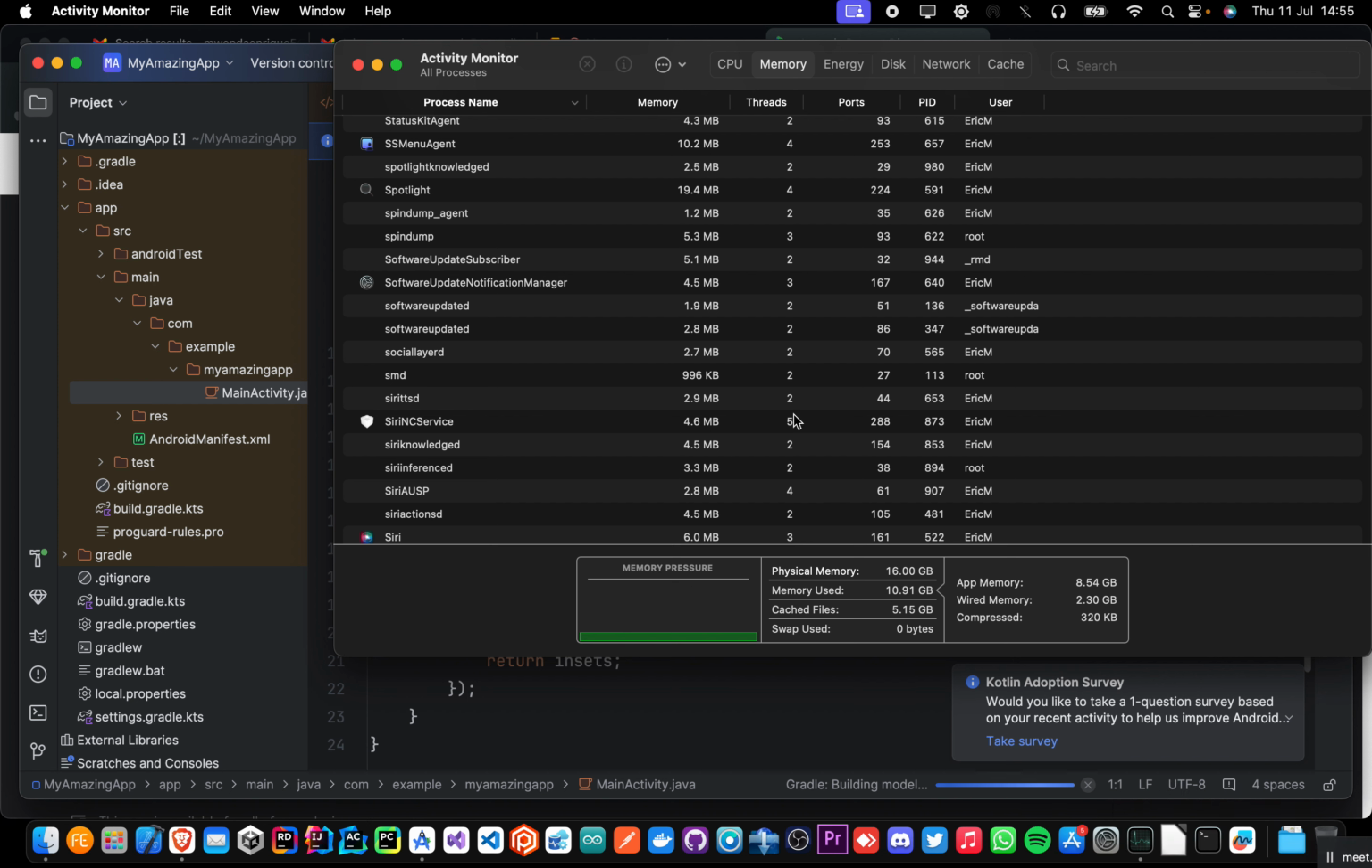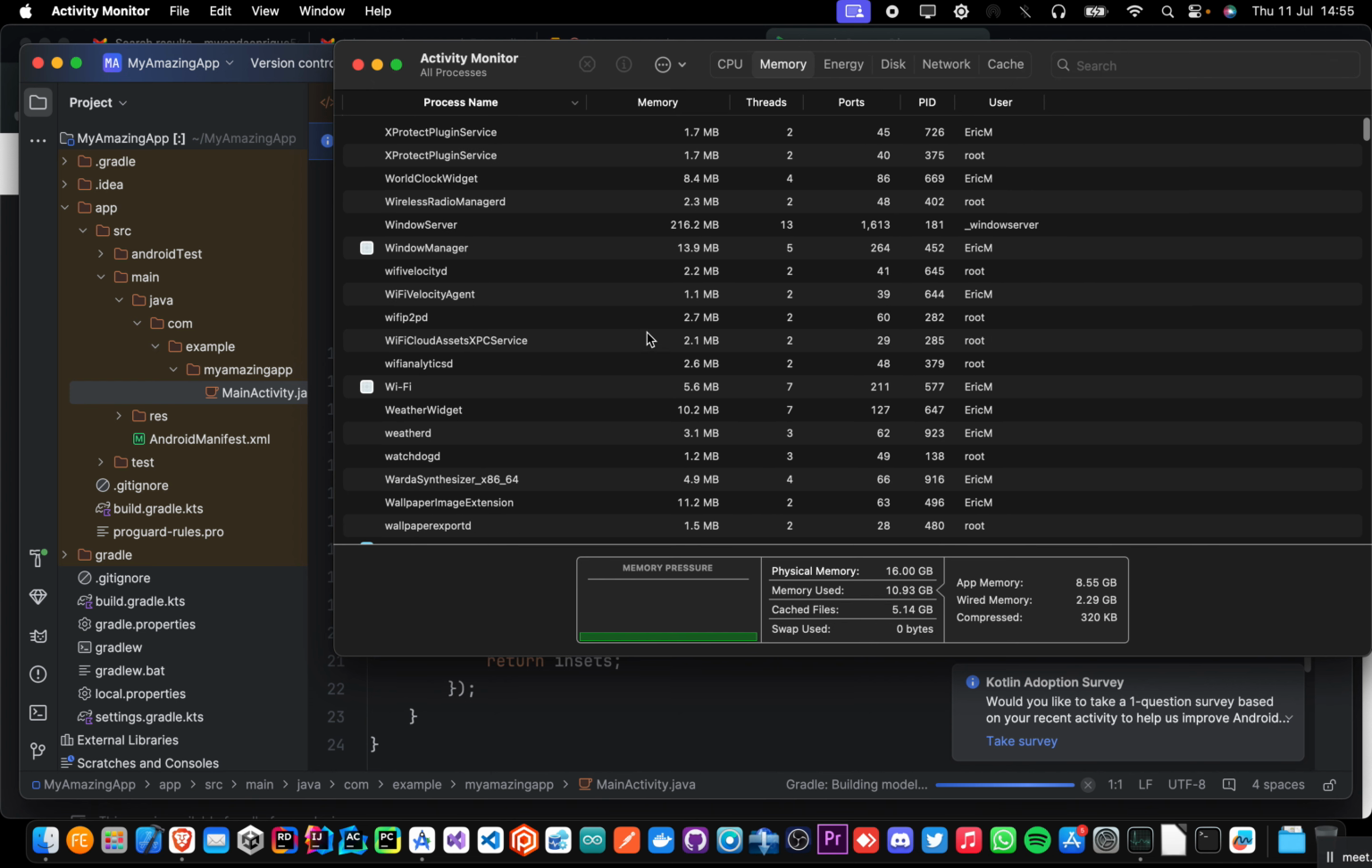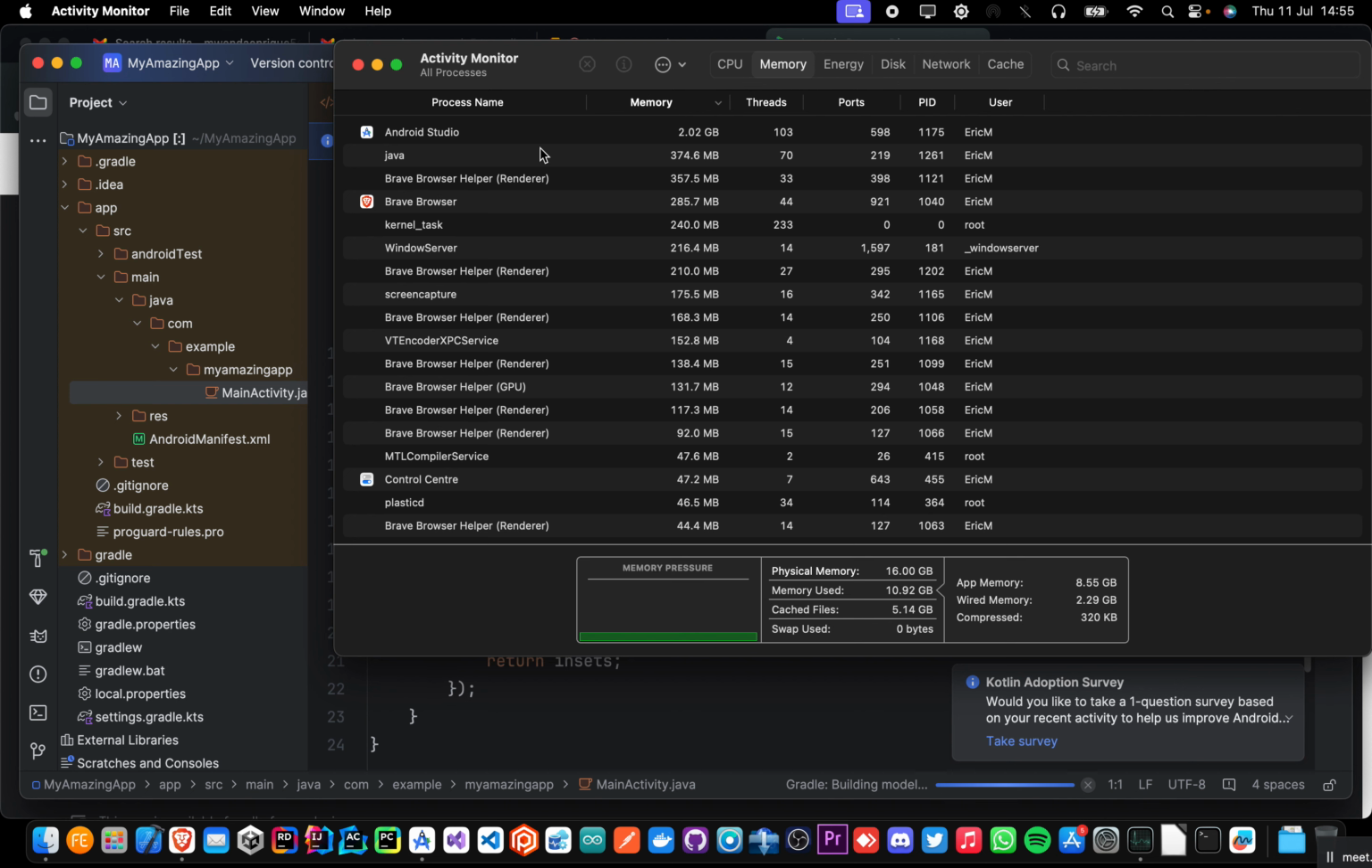So let me just see. My RAM is 10 GB used. Who is using so much of my RAM? Let's see. Android Studio is taking up 2 GB of RAM, so that is already something.